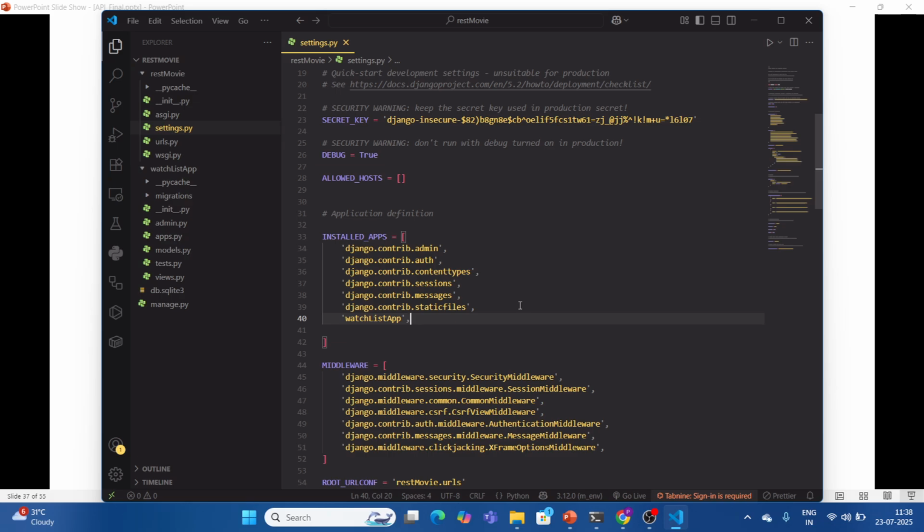Now the next thing is to apply Django's built-in migrations. This sets up the database with essential tables for things like the admin panel and other core features Django provides by default, like user authentication, and so on. So before running the migration, make sure your server isn't running.